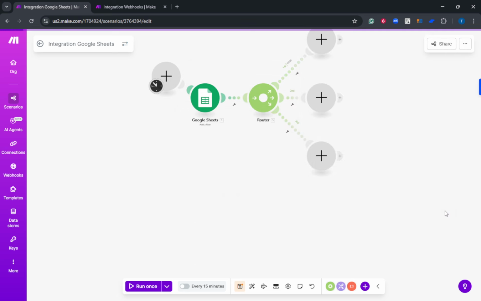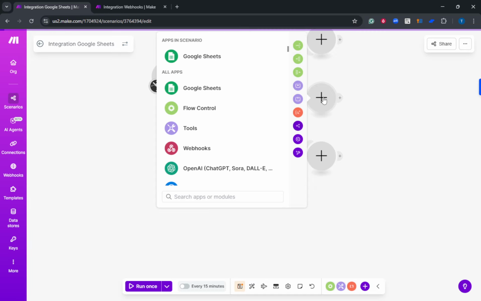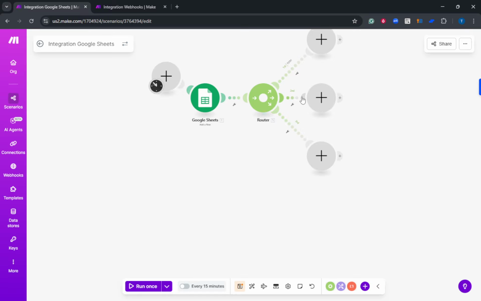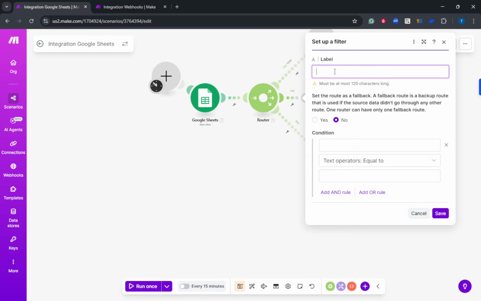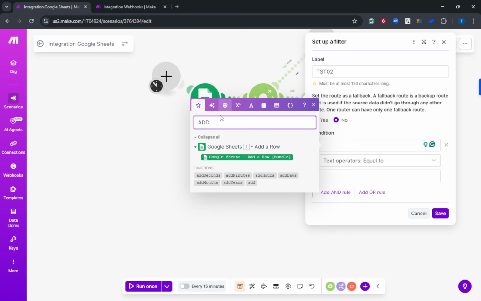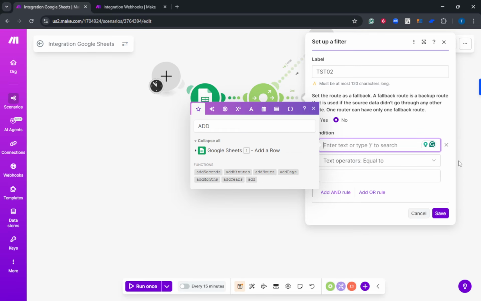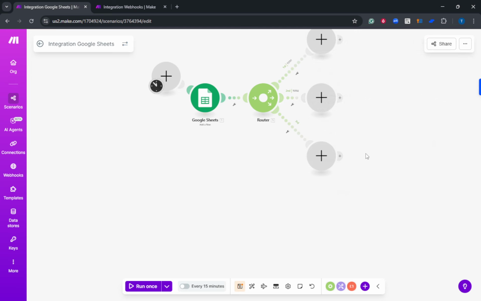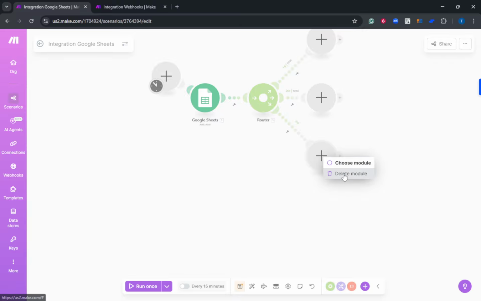If you want conditional logic so only certain routes run, add filters to the branches. Click the dotted line between the router and the first module in a given path, then set up your filter, like country equals US or priority equals high. Only items that match will continue down that route. Order matters here. Filters are evaluated from top to bottom, so place the most specific or highest priority conditions first and make them mutually exclusive if you want only one route to run per item. It helps to name your routes clearly so you can see at a glance what each one does.